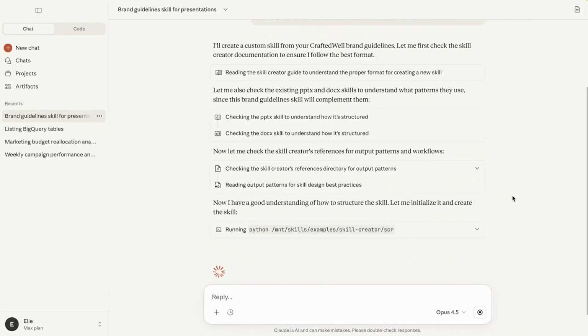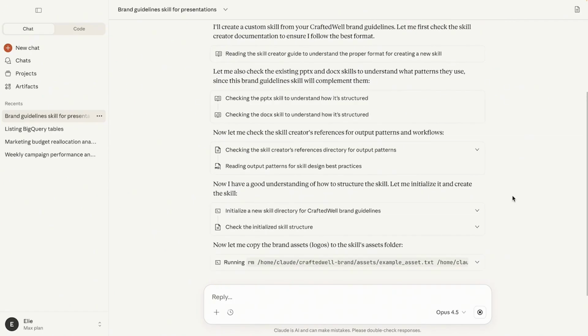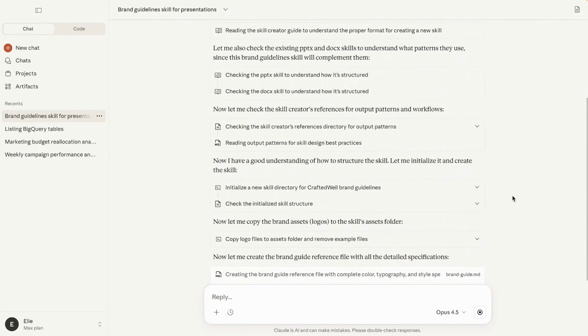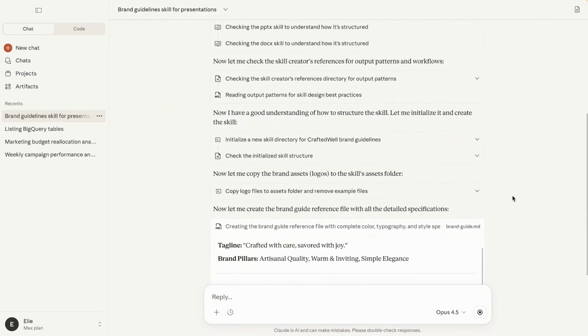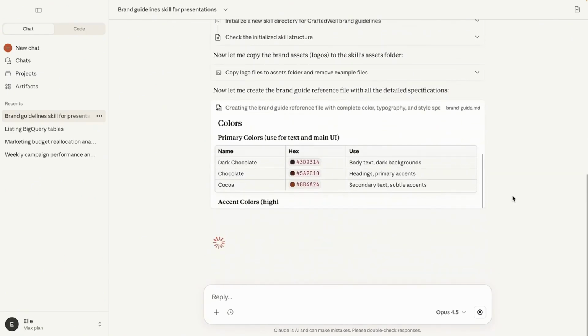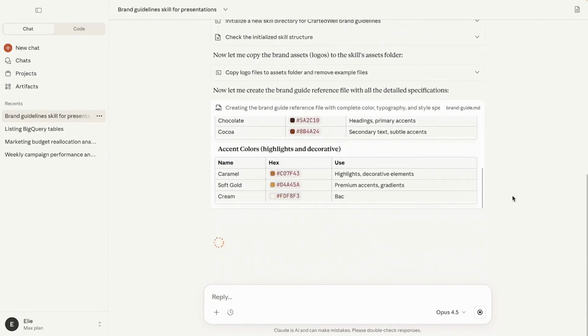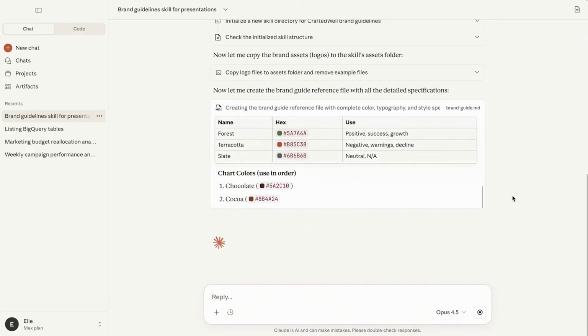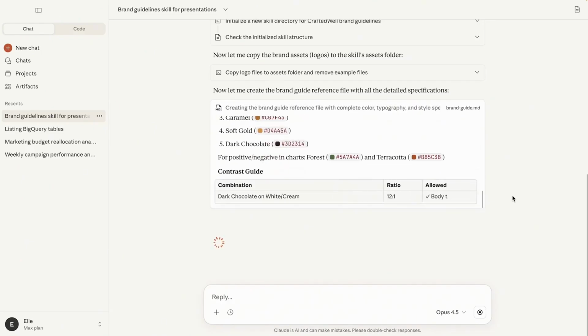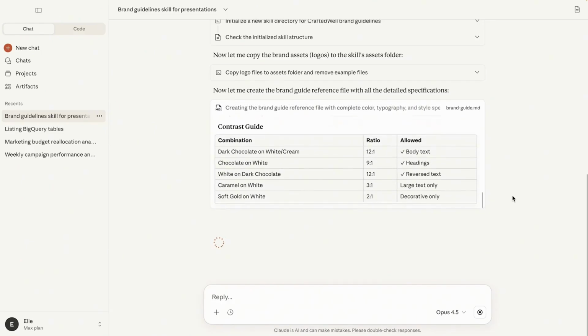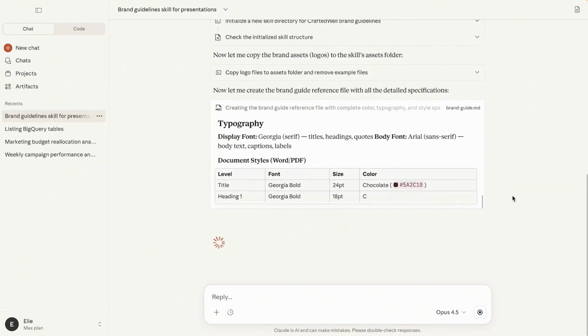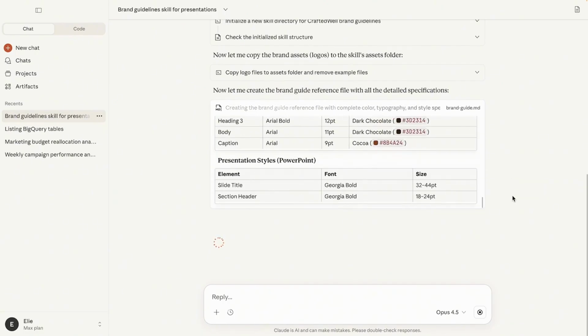Now that we have a good idea of what needs to be done, let's run that init skill Python script that we saw before. This will create the underlying skill, and now we can start adding our assets to the skills assets folder. We're going to start to see colors populate, accent colors, fonts, typography, and in a bit, we'll have a skill that we can start adding to all future conversations when there's design that we need done.